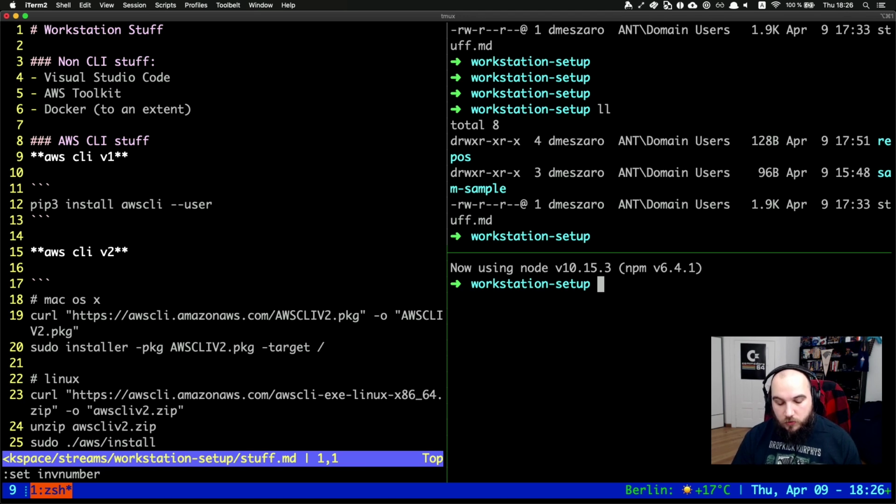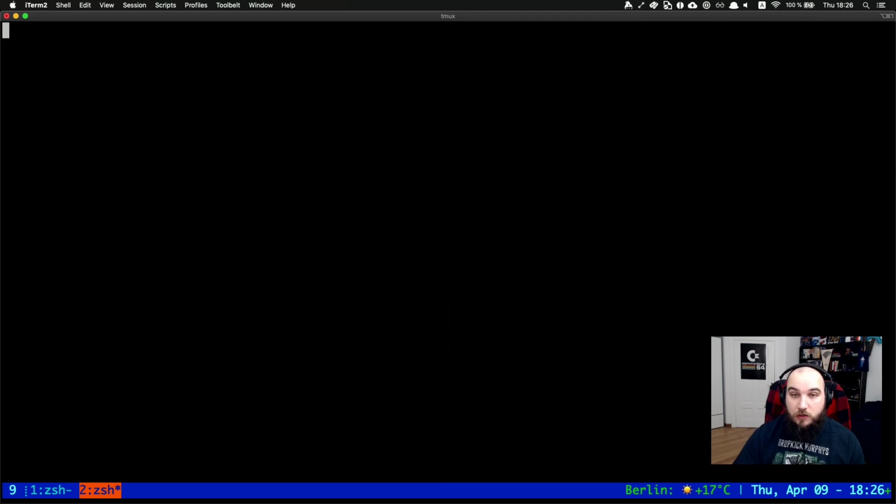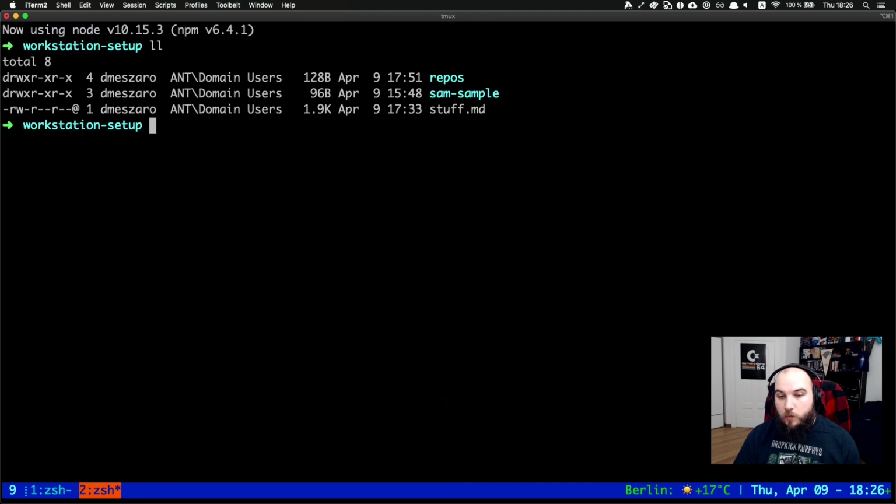But one of the other things you can do, instead of creating just panes, is create a window. So if I do that, you see on the bottom here, I have 1 and 2. So here I can keep moving between 1 and 2.